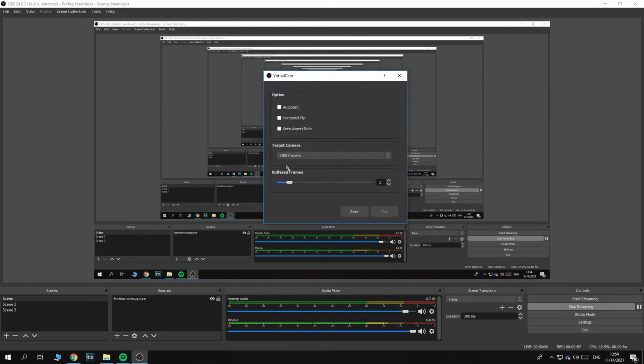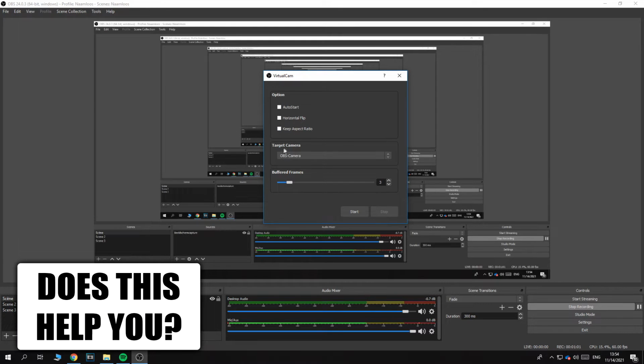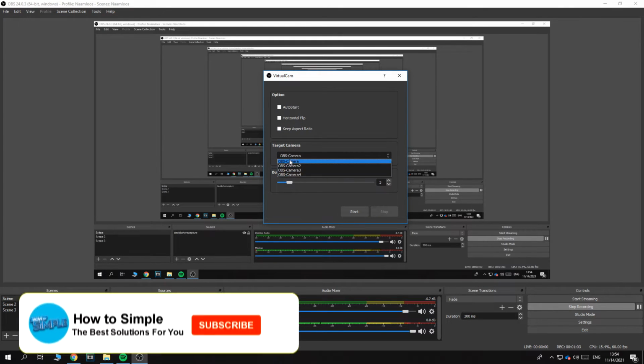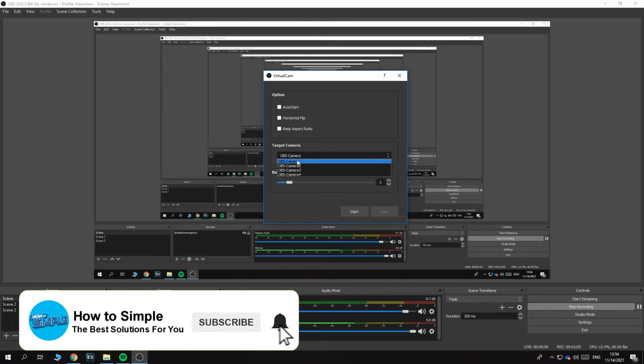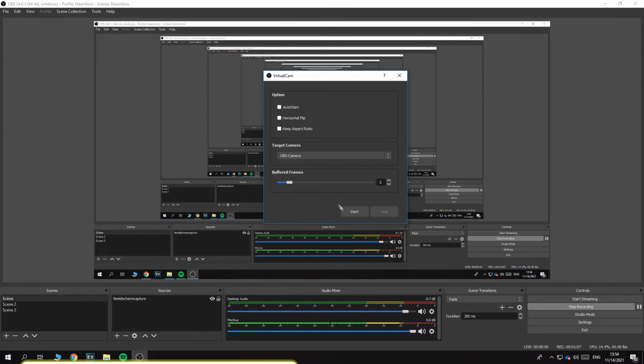And once it's restarted, you want to go to tools at the top. And then there will be an option that says virtual cam. You want to hit this, and then this box comes up. It says auto start, horizontal flip, everything here. We have four target cameras. You can just do anything you like. Don't mess with the buffer frames, and then hit start.